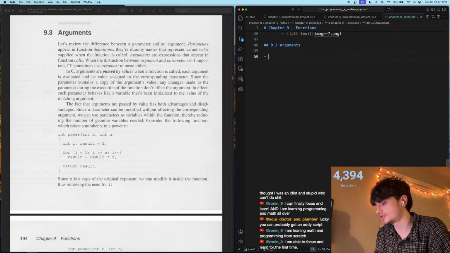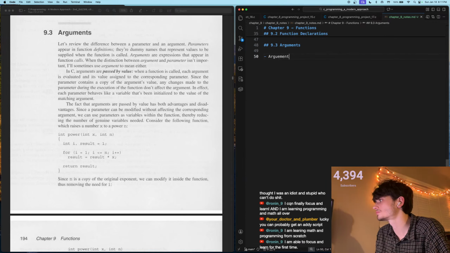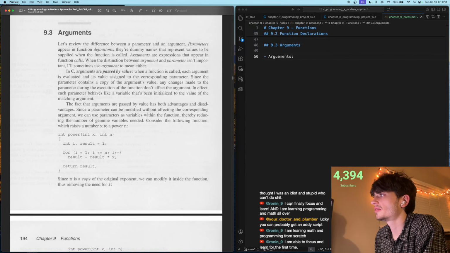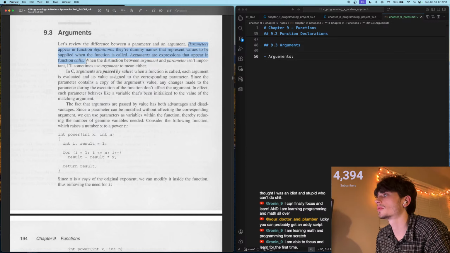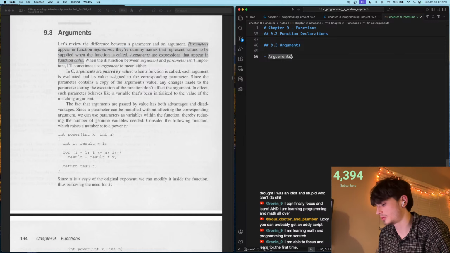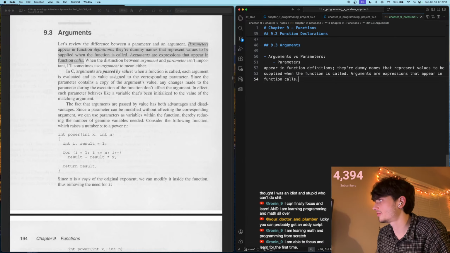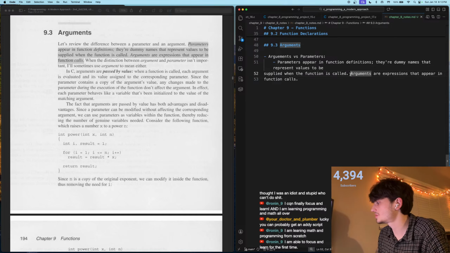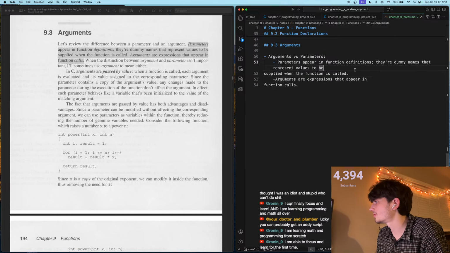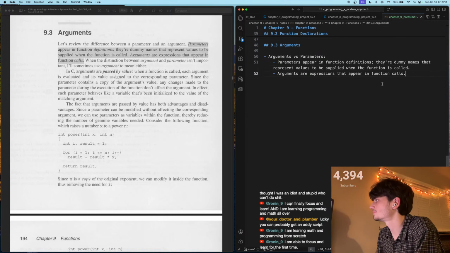So let's just make a definition: arguments. Arguments versus parameters. Parameters appear in function definitions as dummy names. Arguments are the values filled in for those parameters in the function calls.